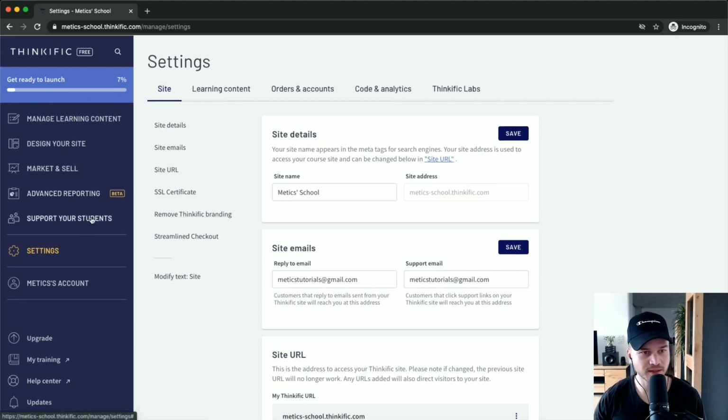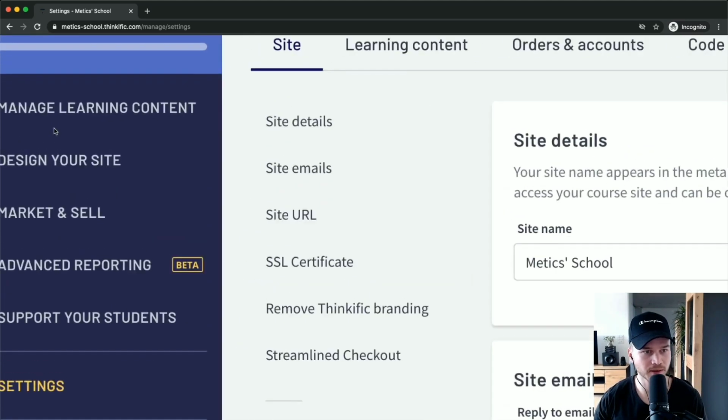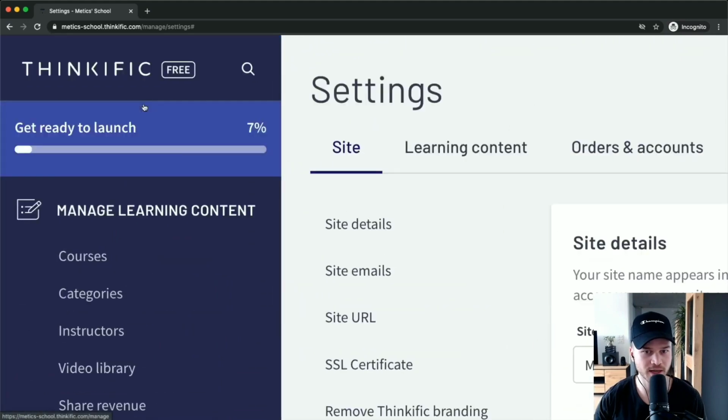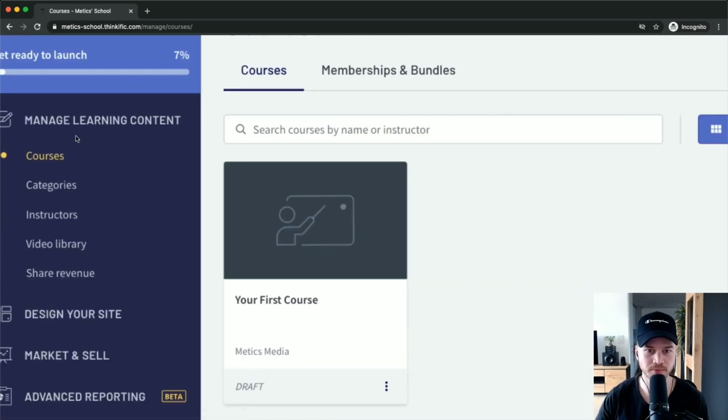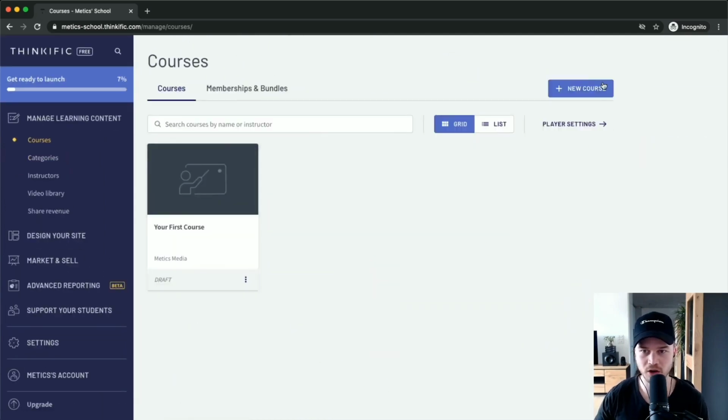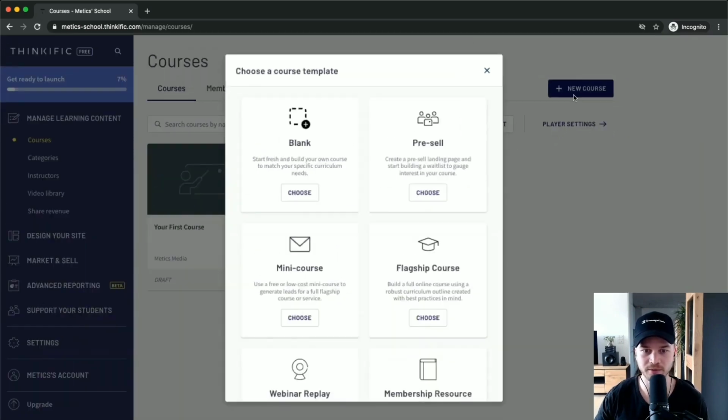So we go to the left side here and scroll all the way up, click on Manage Learning Content, and then we want to click on Courses right here. And then click on New Course on the top right.